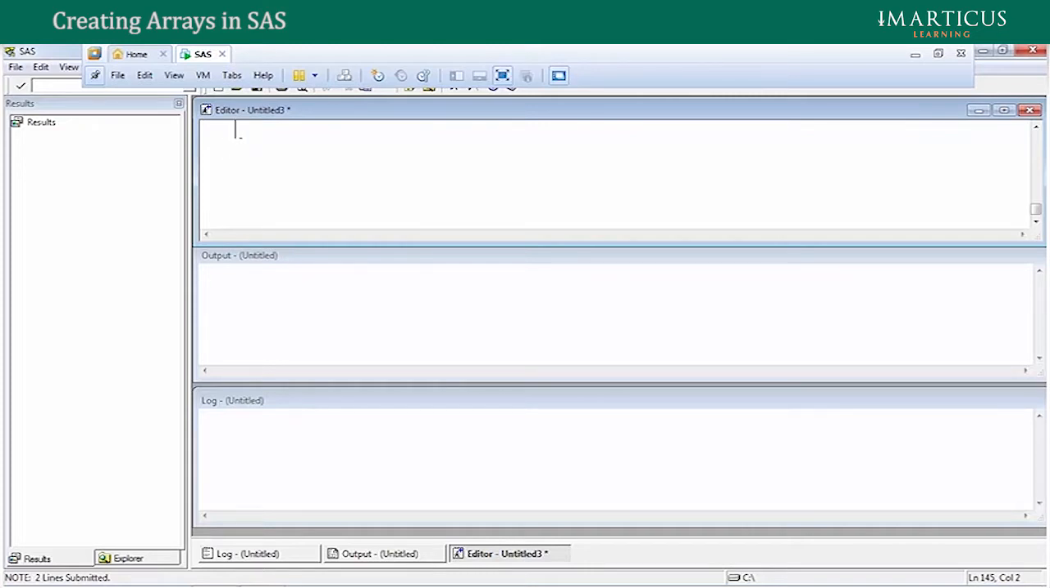So we have an input data set called employee_donations. Let's proc print and see the data set. So I say proc print data=Orion.employee_donations, and then I say run.